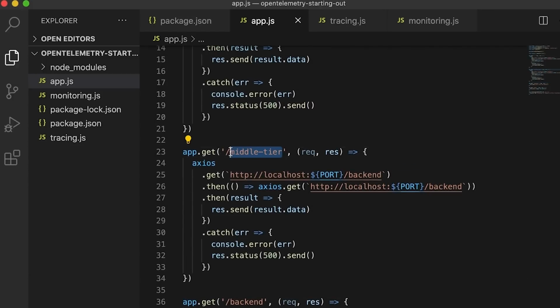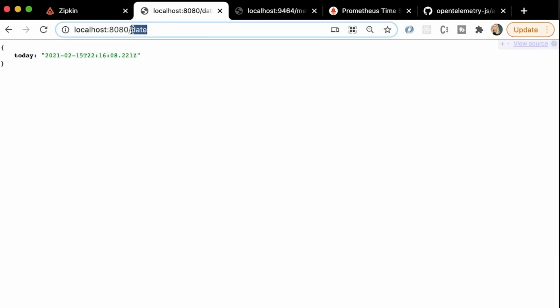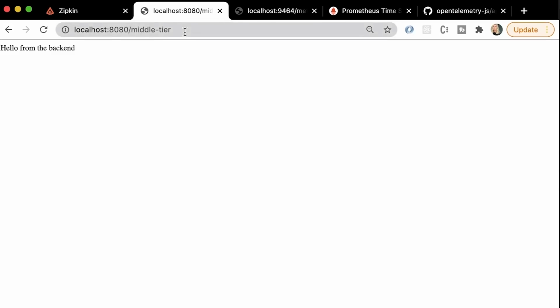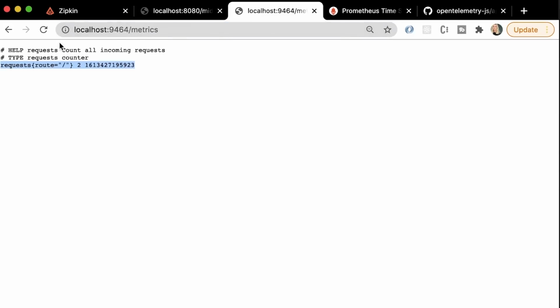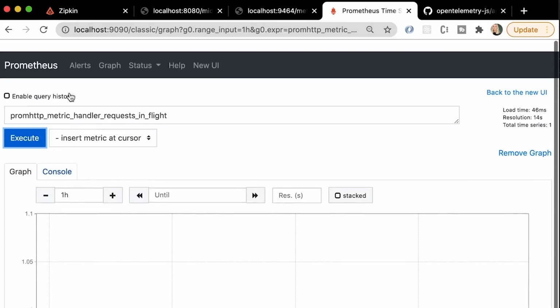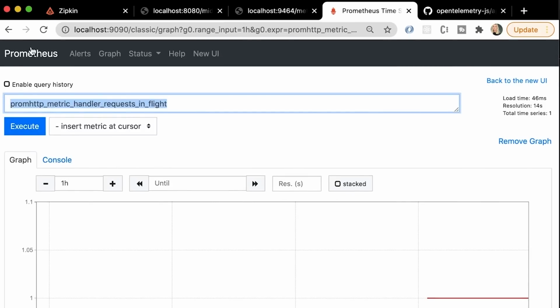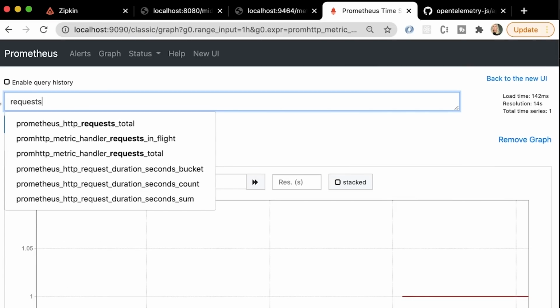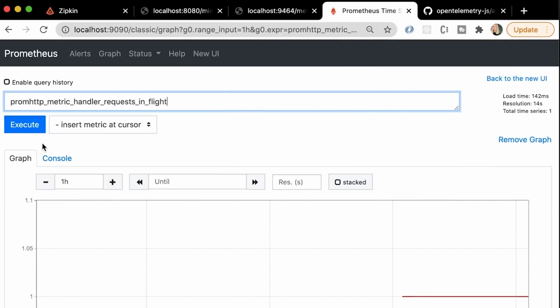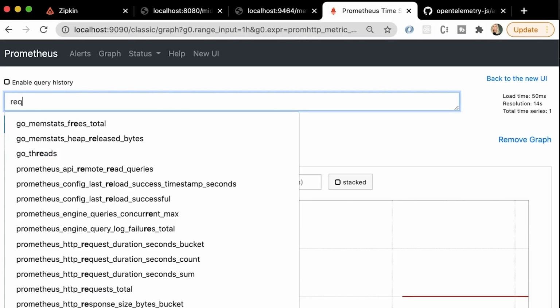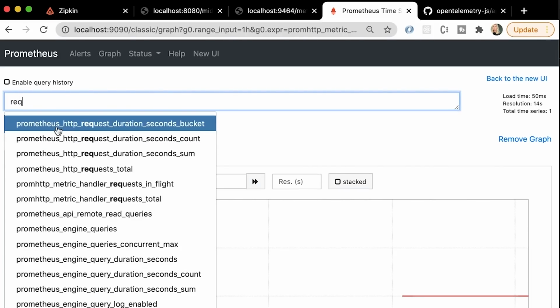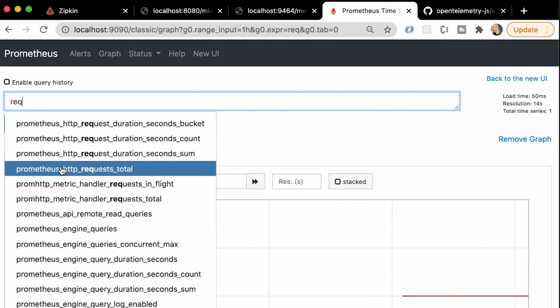Okay, and now let's visit middle tier and we get a response of hello backend. And finally, let's visit metrics where we get a request counter of all the routes we have visited. Okay, so this looks like it's all working. We visited all the routes and our counter seems to be working fine. Now let's go ahead and see that in the Prometheus UI. So we're going to have to pick something to execute, and there we go.